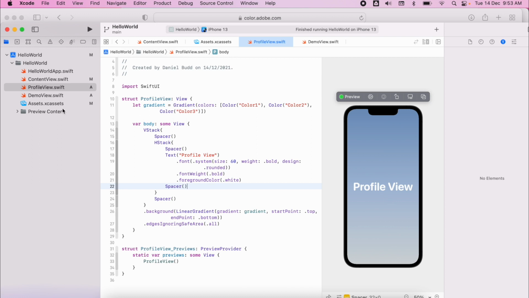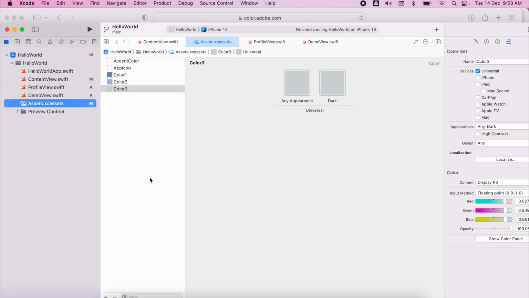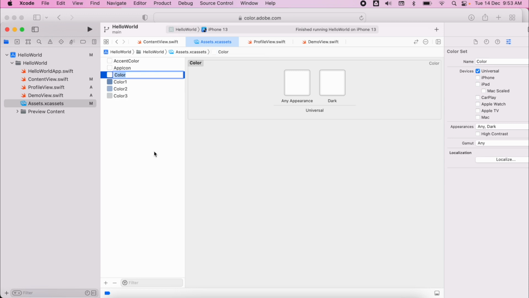So I'm going to go to my assets. I'm going to add in. Just move this up so it's not on my taskbar. I'm going to add another color. I'm going to call this color 4. And I'm going to make another one. And this will be color 5.